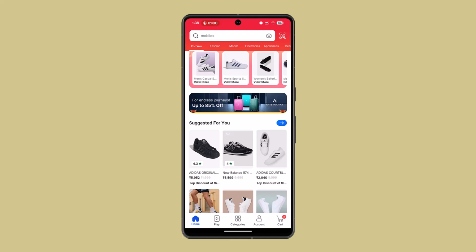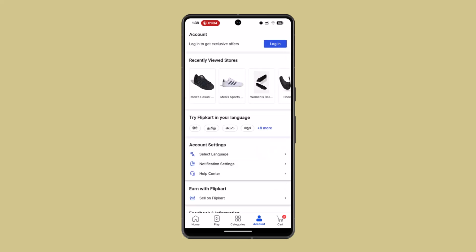First of all, open the Flipkart app. Go to the account section from the bottom right corner of your screen. Select orders from the list to see your list of orders. Then choose the order for which you want to change the address. Find the current delivery address and tap the change button.